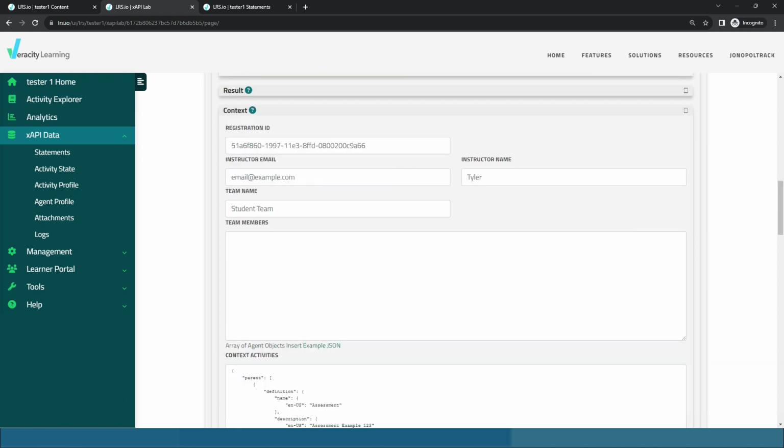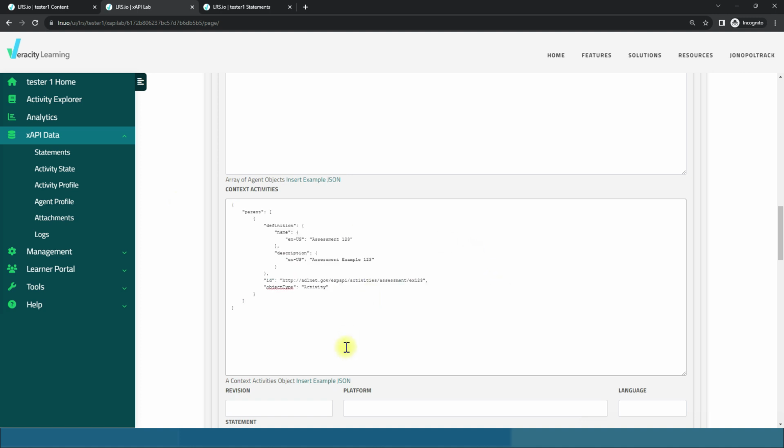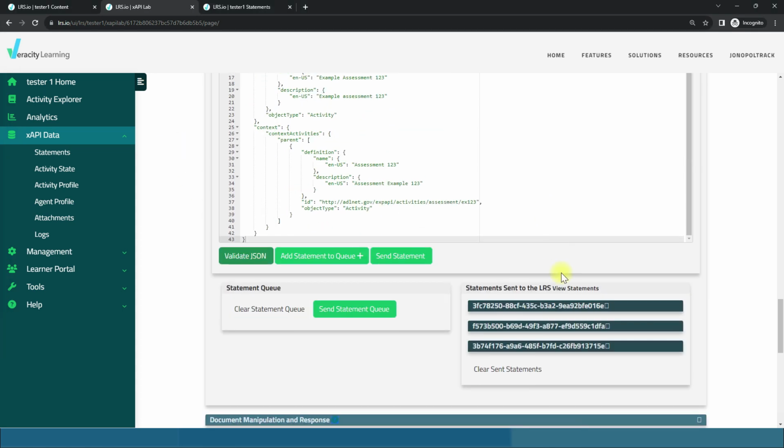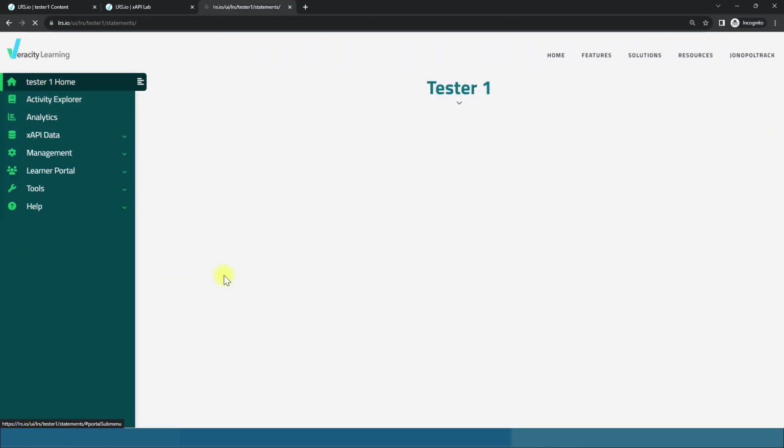And now it's going to have a different parent. Where the question had the assessment as the parent, the assessment is going to have the course that it's in as the parent. Let me grab that and paste it. All right, great. So let's send that statement. Take a look again in our statements.